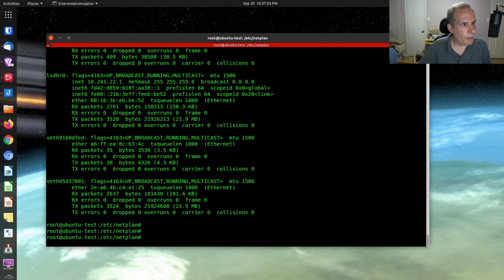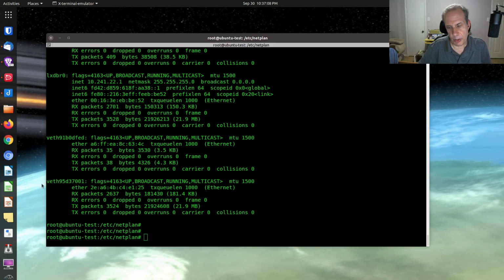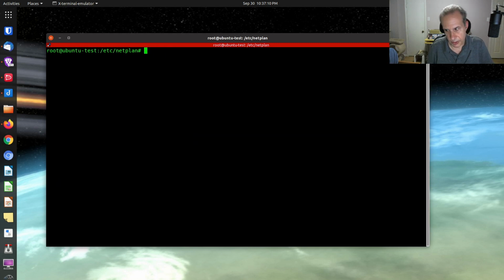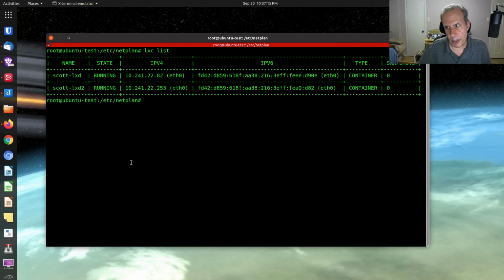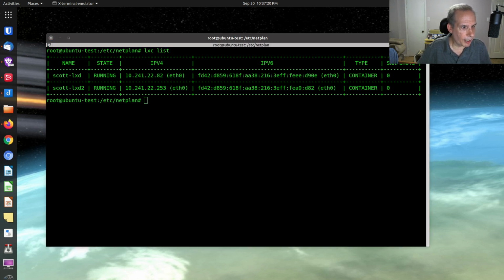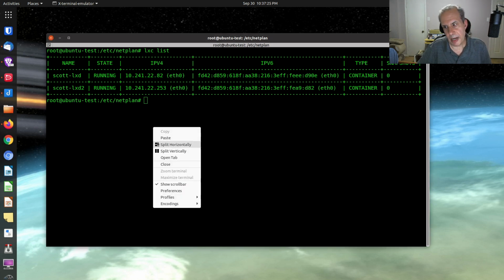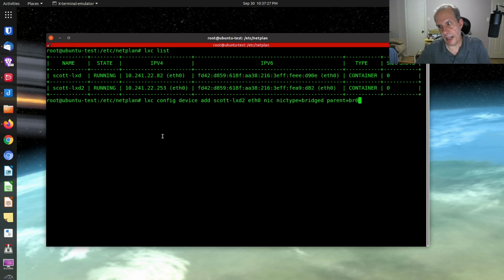Okay, so now that we've got that squared away, now what we can do is if we do an LXC list, clear this off, if we do an LXC list, there's both of our containers running a Net10 network. Now, suppose I wanted to configure that second container on the main network. I go ahead and do an LXC config device add to the container Scott-LXD2. Its device is ETH0.